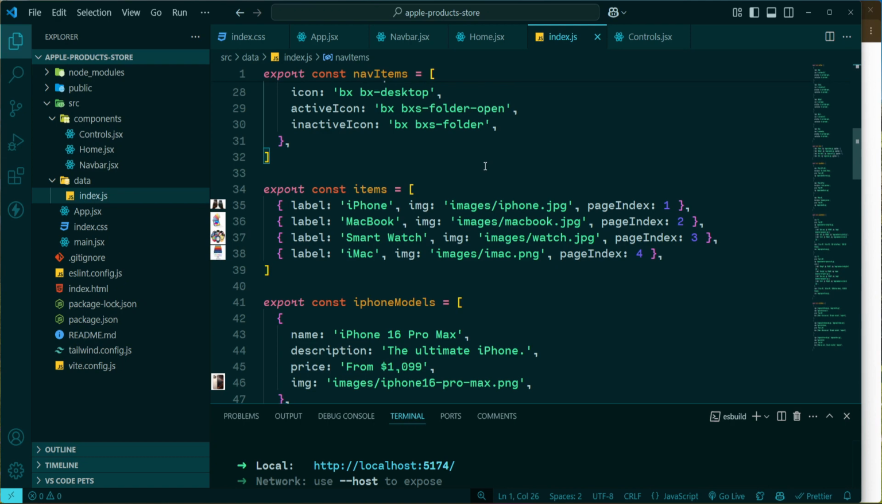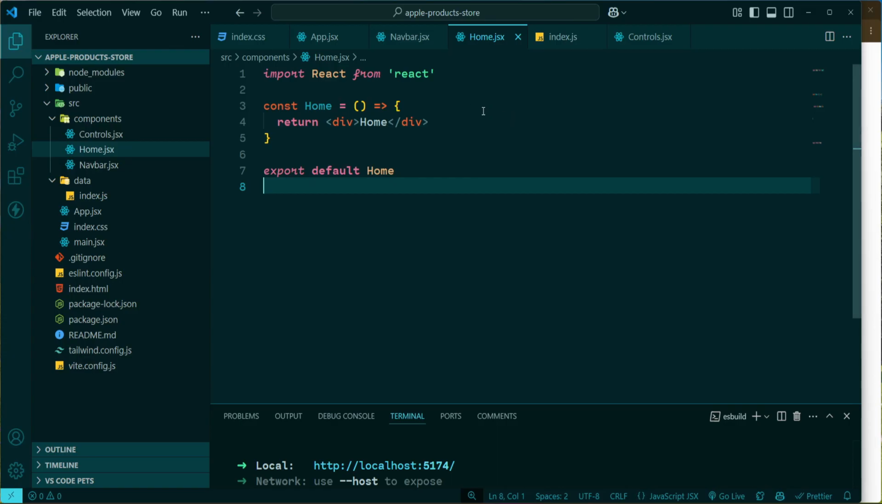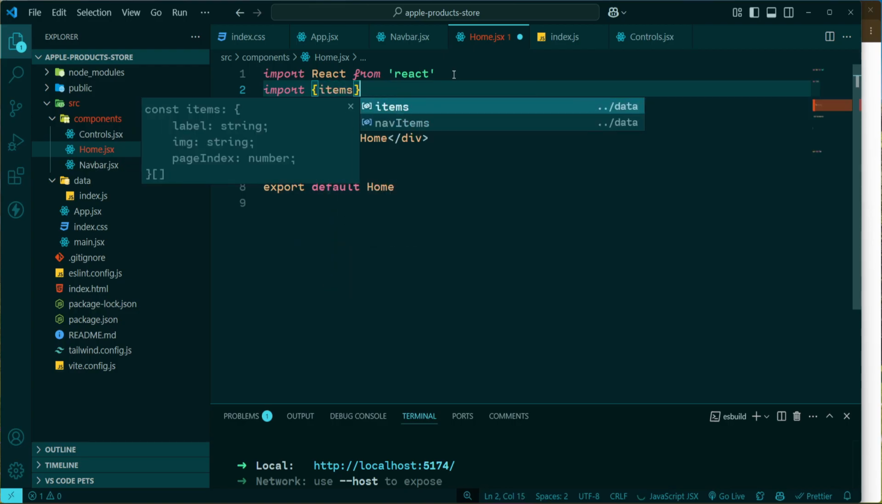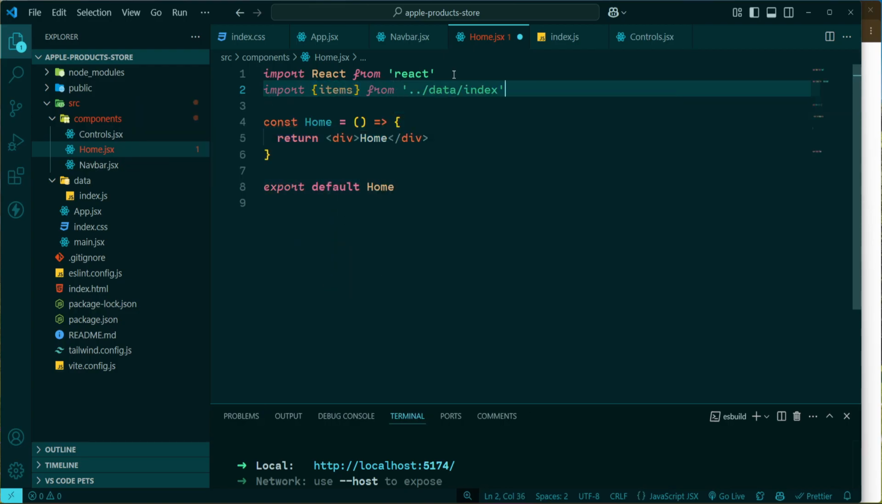The label property holds the name of the product category. The image property provides the path to the corresponding image. And pageIndex is an identifier that we'll use later for navigation between pages. Alright, so now we need to import this array in our home component. I'm going to add here an import statement. Then we need items from data and index. Alright, next let's go ahead and create some JSX.